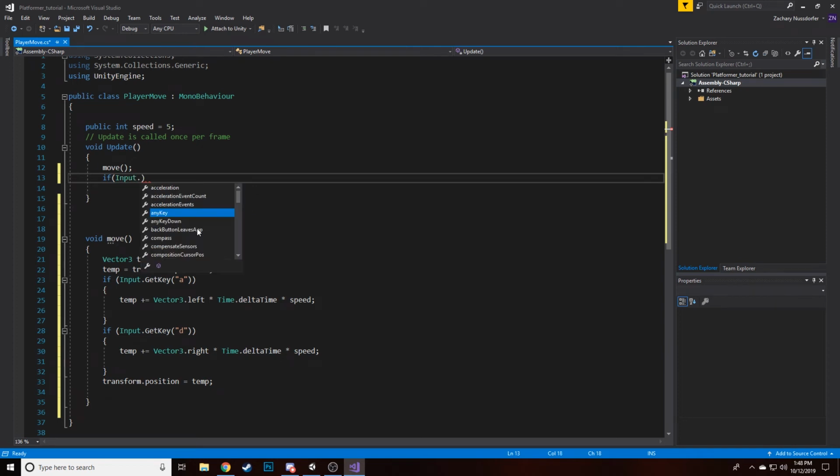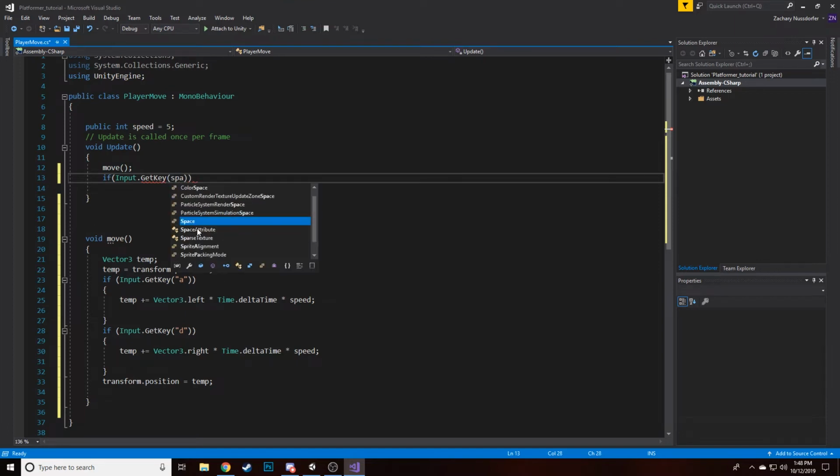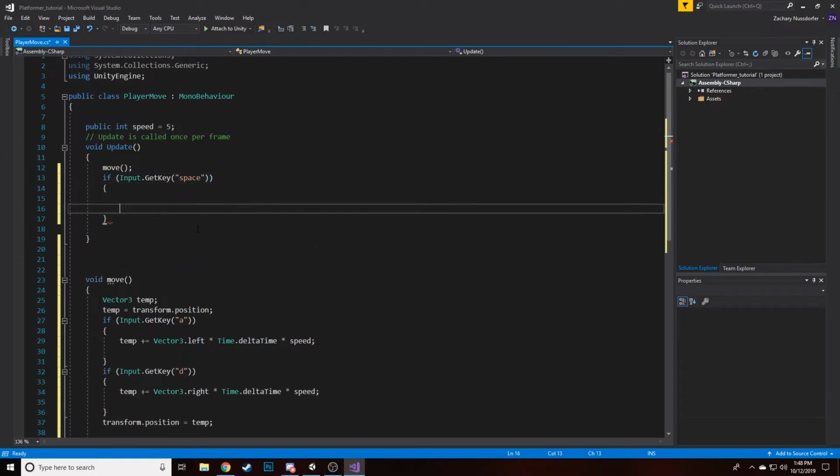Input.GetKey, space. Oops, don't forget your quotation marks. Do this, whatever we put in here.